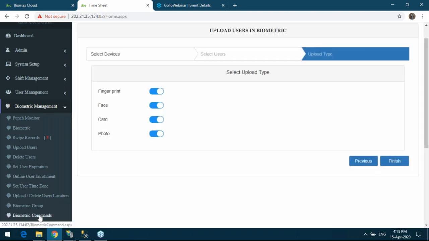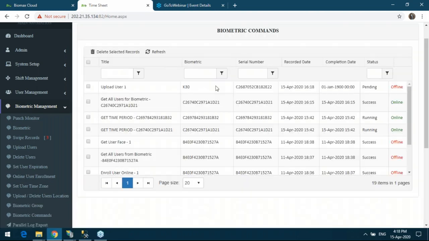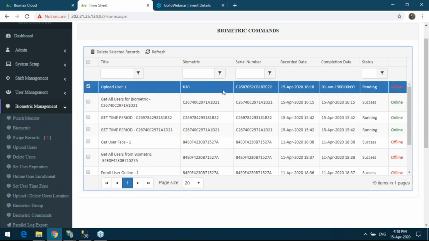that I can see in biometric commands, like upload user. This is my biometric. I'm uploading user one into the biometric, and here I can see the status that the user has been registered into the device, has been transferred to the device. Once the user gets transferred, he can do the punches there.